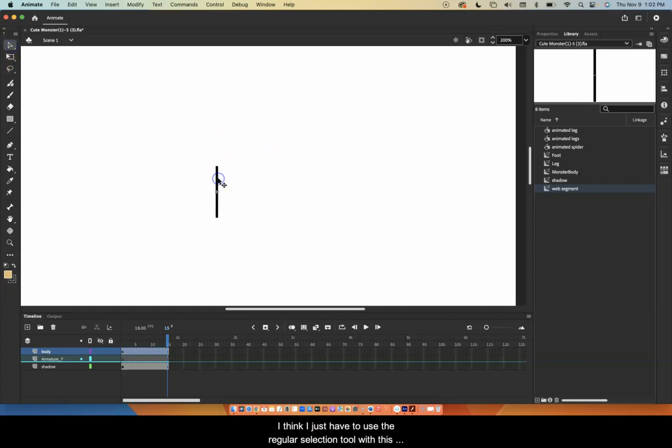I think I just have to use the regular selection tool with this. It's such a skinny object that if I try to use the free transform, it's so sensitive that you might end up scaling the web or doing something you didn't mean to do. So just use the basic selection tool for grabbing the web segments. I'm going to assemble 4 of them and put them just end to end.